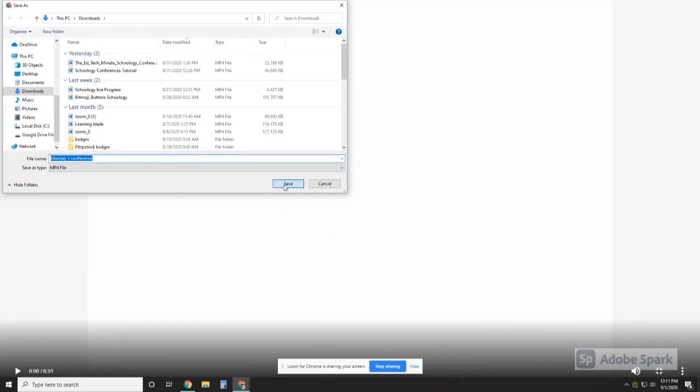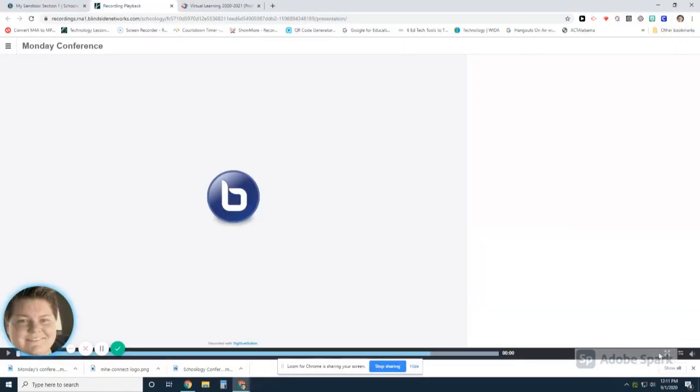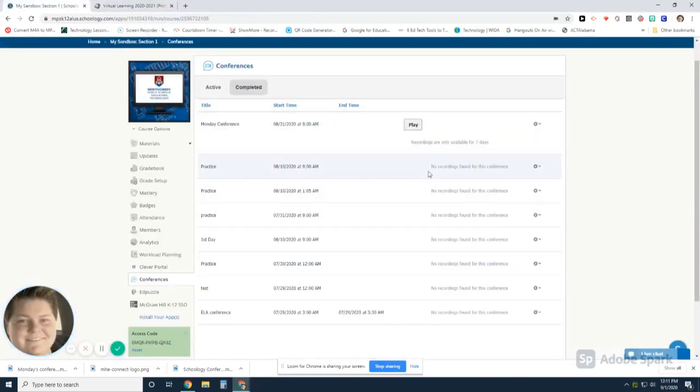And now I can save that. So I have that for my files now where I have saved that. And to get out of that, I will just exit out of the full screen, close out of my tab for where I was recording, and I have officially downloaded my conference. And so I have it saved on my computer if for some reason someone needs to view it after 7 days. So that is how you download a recording of a Schoology conference.